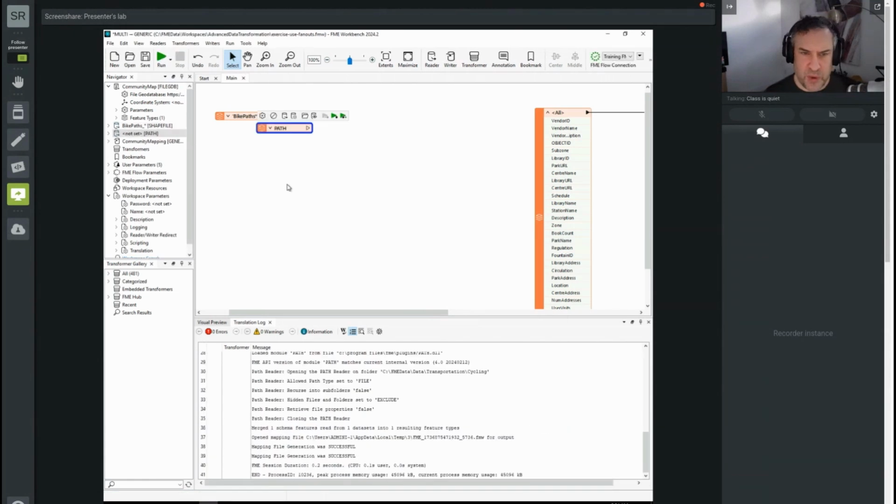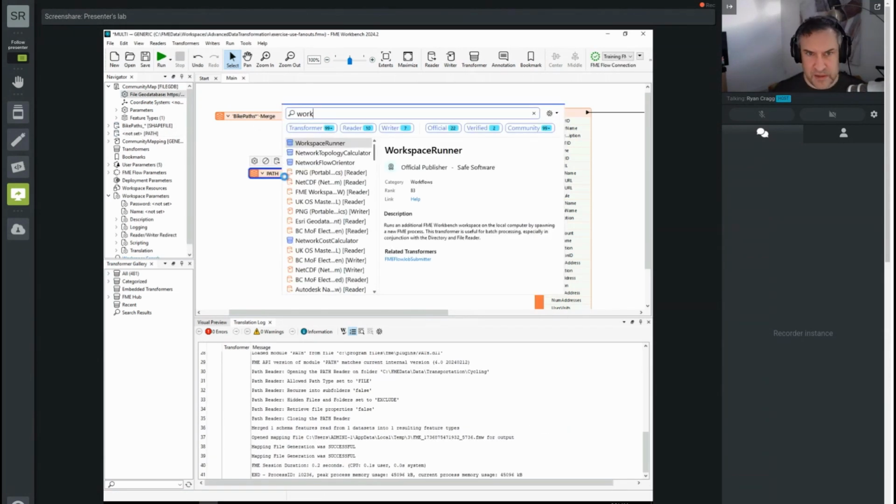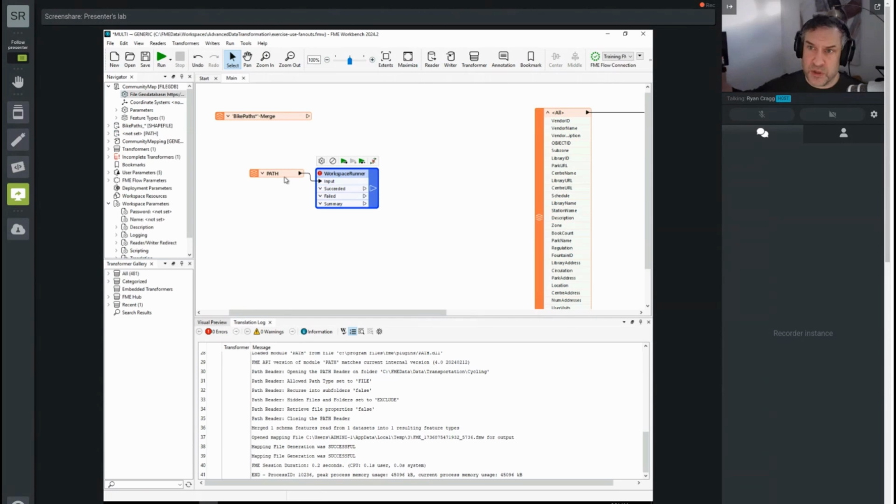At this point, I can add in a workspace runner to run a specific workspace. So this is a two-workspace solution. I have the workspace which is processing the bike paths, so I'd have this one here. And then if I want to run this one individual workspace for each tile of data, I could then run that into a workspace runner.